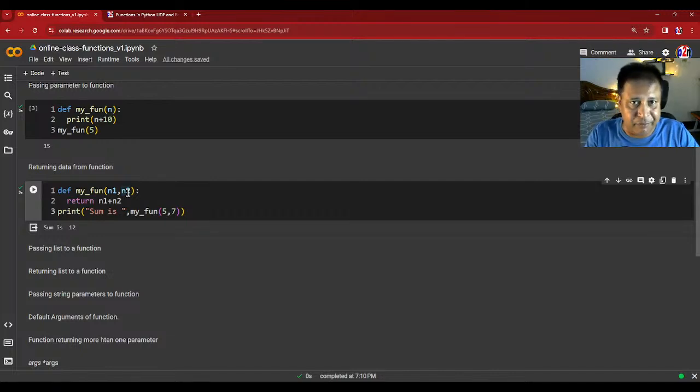Here it doesn't matter, 5 plus 7 is the same as 7 plus 5. We'll see why the sequence matters. So in the same sequence it will go. So n1 plus n2, it returns. Once it returns, I print it. Now that is the way I am printing, or I am returning the value.